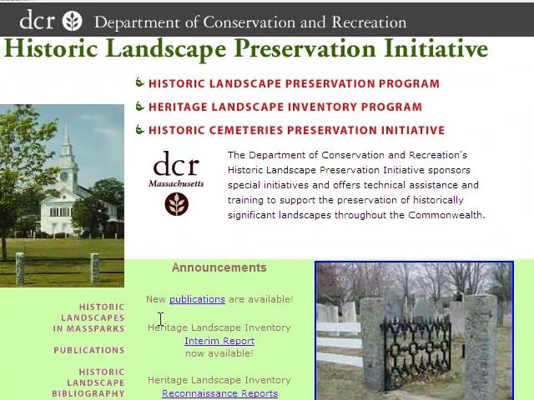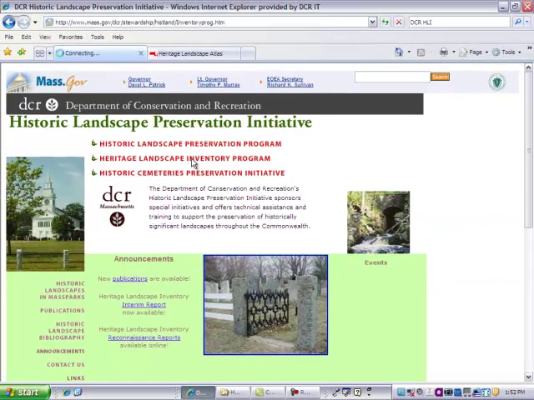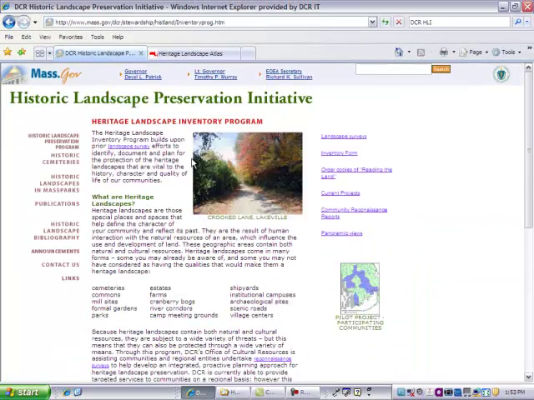The Atlas is an online viewer for landscapes identified through DCR's Heritage Landscape Inventory Program. For more information about the program, click on the link to the program on the left. After you have reviewed this tutorial, you can click on the Enter the Atlas button to launch the map.